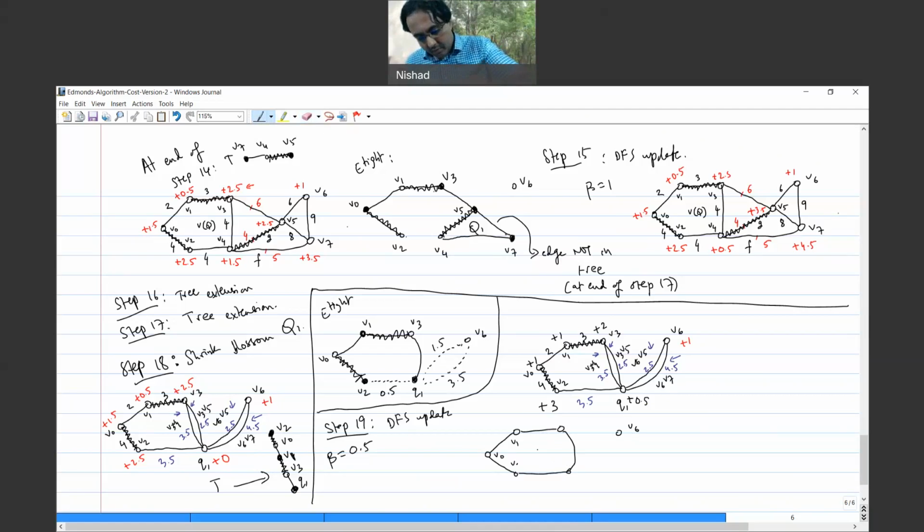This is V2, this is V3, and this is Q1. Okay. So observe that everything is mostly the same. The only thing is we have added one more edge to the tight graph. We still cannot increase the matching. We still cannot grow the tree anymore because the tree is still the same.